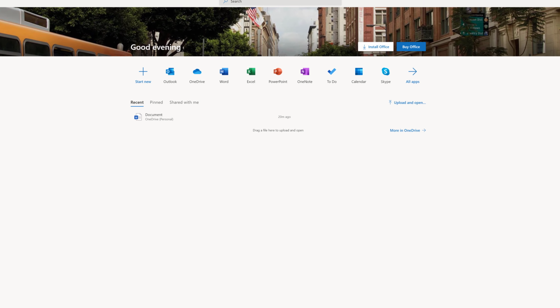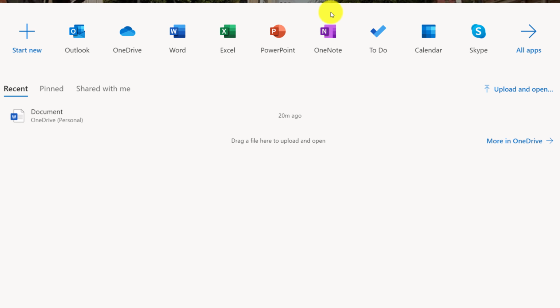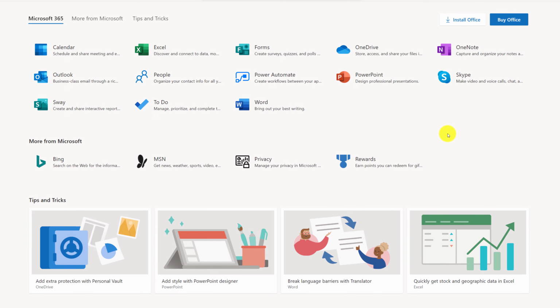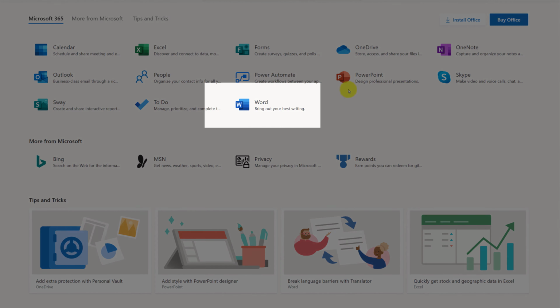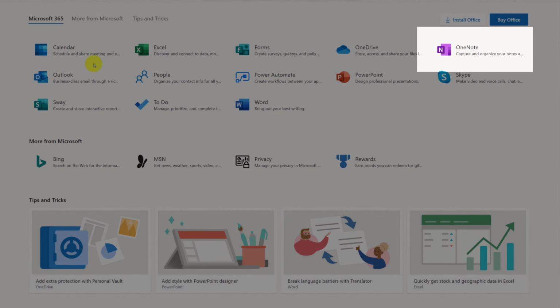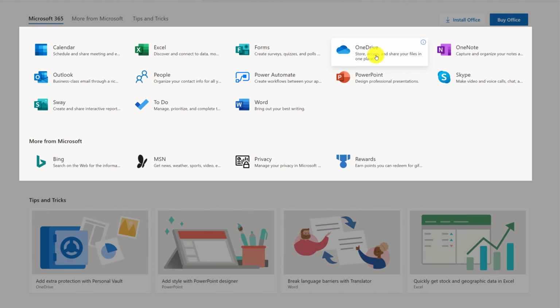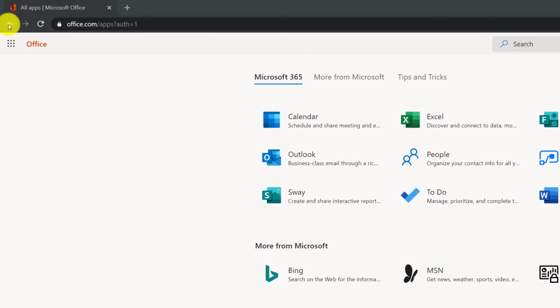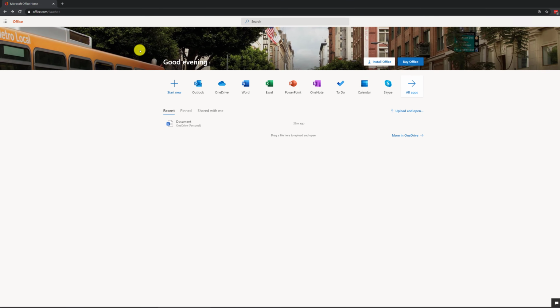On the front page of Office.com, you see all Office.com applications that are available. The most frequently used applications show right here on the screen. You can also click the All Apps icon to see additional applications that are not available right away. In addition to the typical Excel, Word, PowerPoint, and OneNote, you also see Calendar, Forms, OneDrive, Outlook, People, Power Automate, Skype, Sway, To Do, and some other applications. Typical browser navigation works, so at any time you can go back and you will see the home screen again.